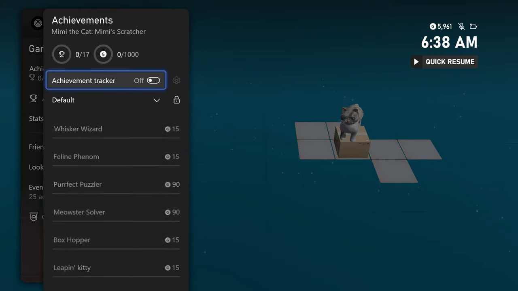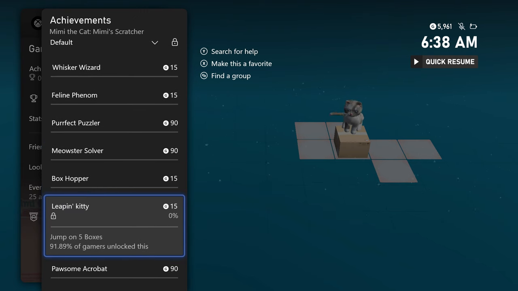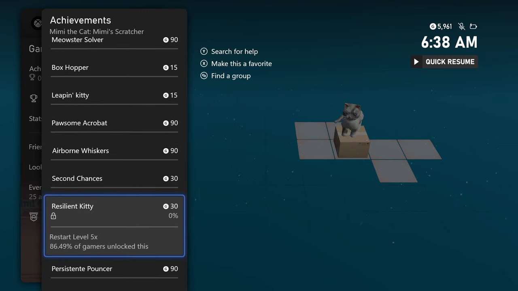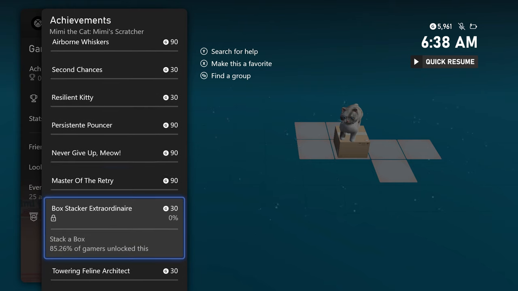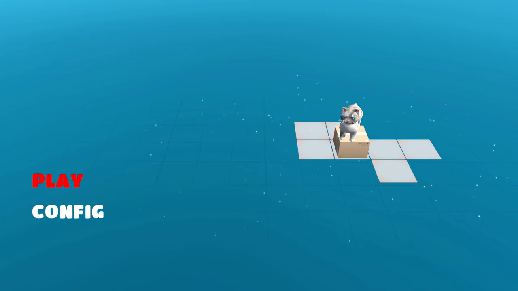All we have to do is complete 15 levels. We have to jump on 15 boxes, which you're going to do as you go through the 15 levels. Then we also have to restart levels 25 times and also stack boxes 25 times. And we're going to do this on level 13. It's the perfect level to grind both of these achievements, and I'm going to show you. So let's start this game.